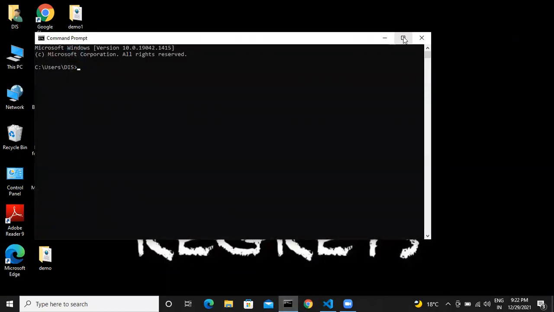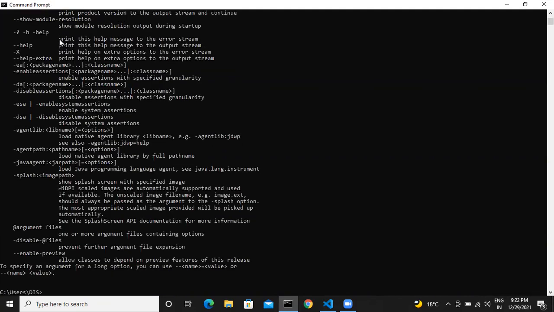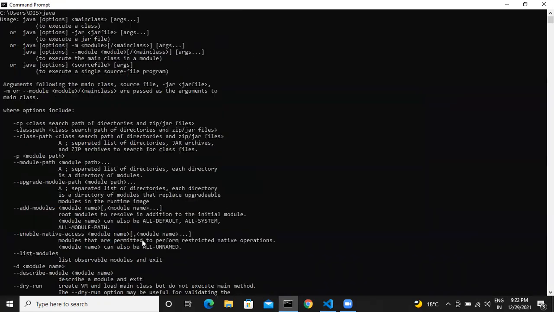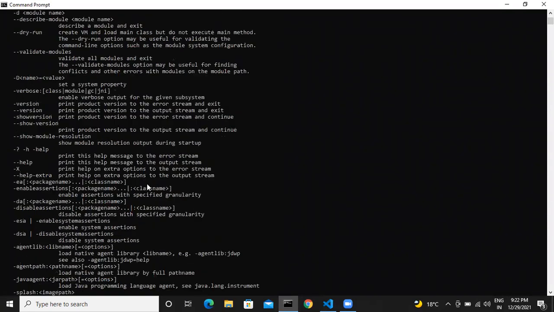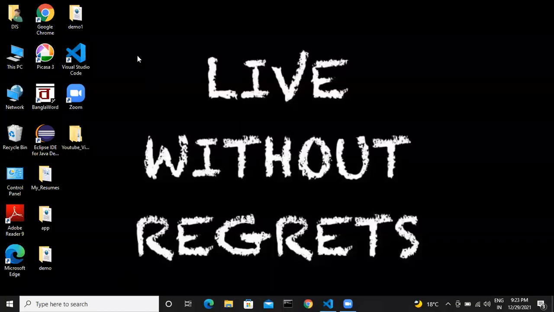And you can verify if Java is installed on your laptop or not. How can you verify? Just open your command prompt and enter java. Okay, so this kind of list will be showing up, or you can also enter java -version. This will show the Java version that is installed on your laptop.